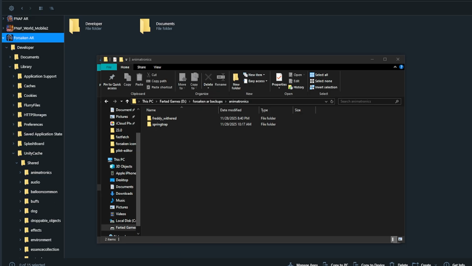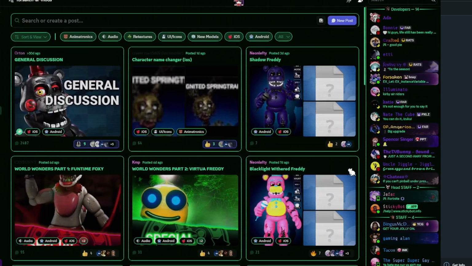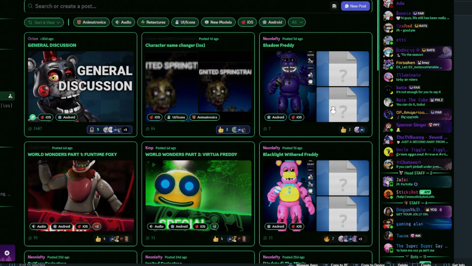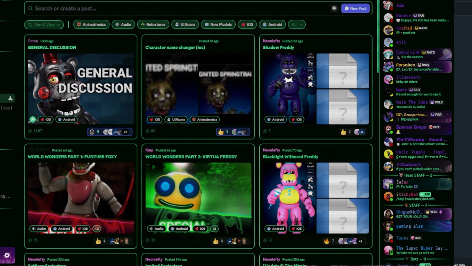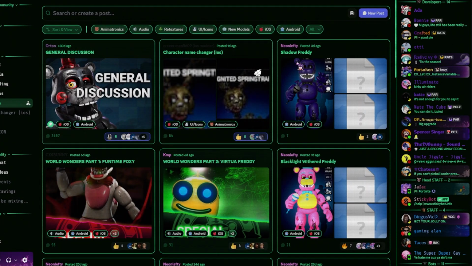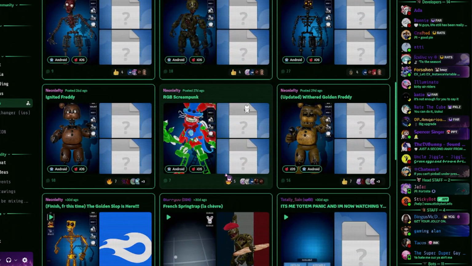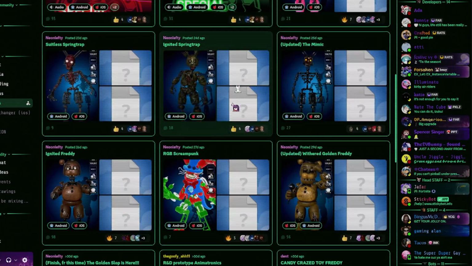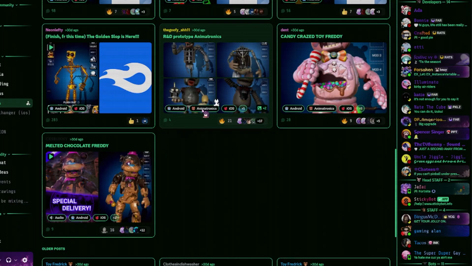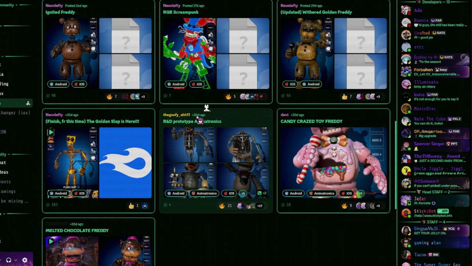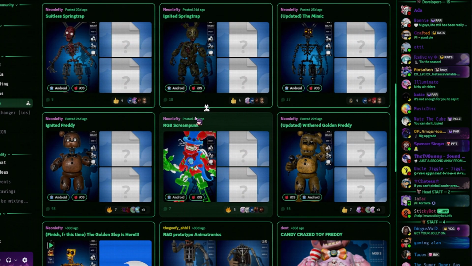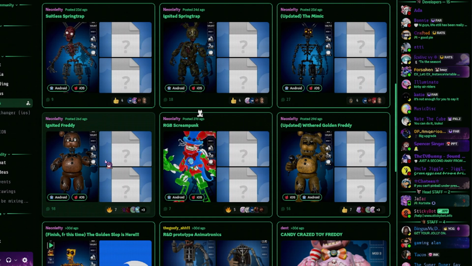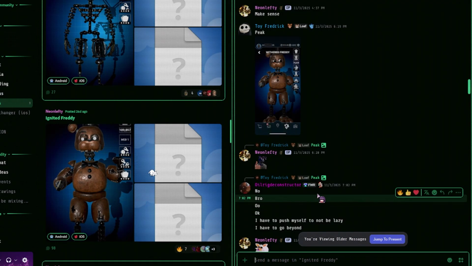Now first we're gonna need a mod. Most of the mods you're gonna get are in the Forsaken Studios Discord server. A lot of these mods are gonna be here, and you're gonna be able to grab them from here. You want to look for ones that have iOS on them, just so you make sure it's compatible with iOS. Some of them are not. Some of them are compiled for Android, some of them are compiled for iOS. I used to try and do mods compiled just for iOS because I didn't want to mess with Android testing.